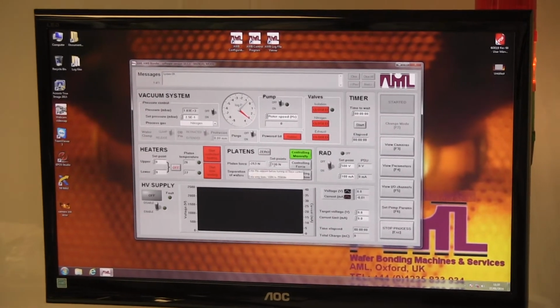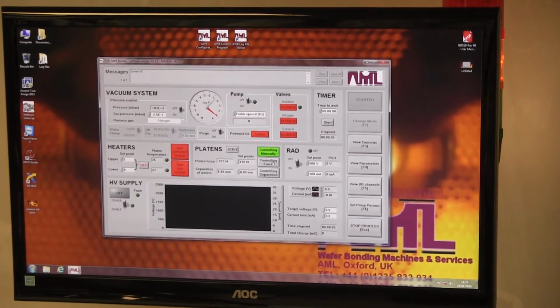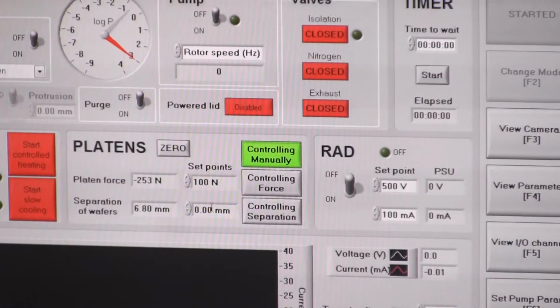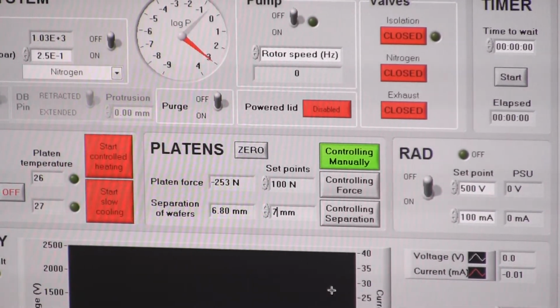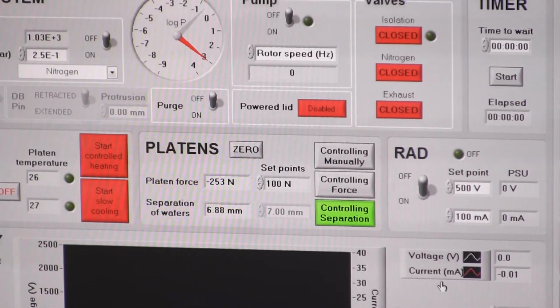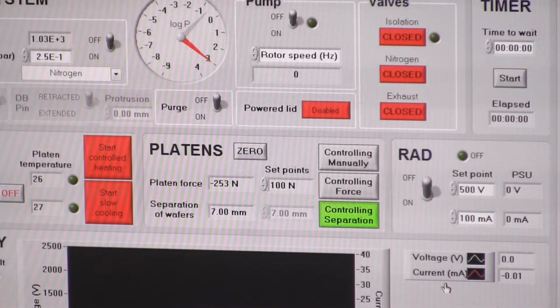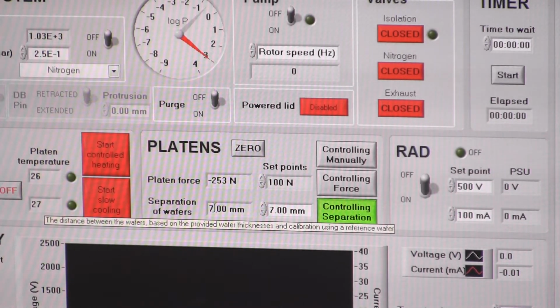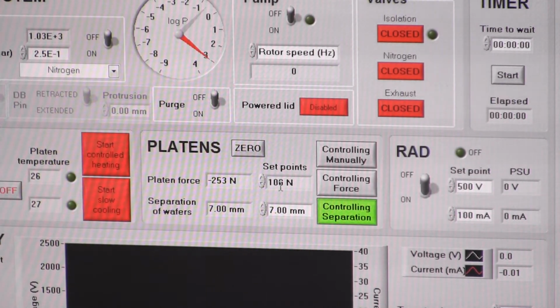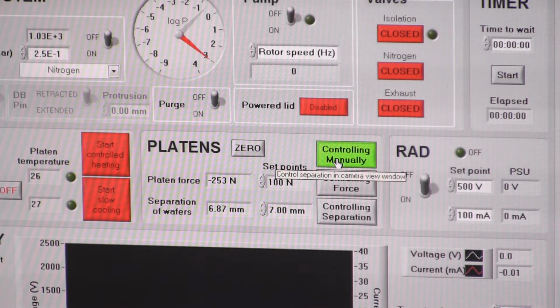You also have the option here to set a force or set a separation, and then control the force and control the separation. So if I want to separate the platen to say 7 millimeters, I can request 7 millimeters in there, control separation. And the software then takes over the motor and delivers me 7 millimeters of separation. Similarly, if I want to put force, I can request a force in there, hit controlling force. Again, the software just takes control of the motor and applies whatever force you've requested. Then you've also got manual control where you can just move the Z drive up and down using the keyboard.